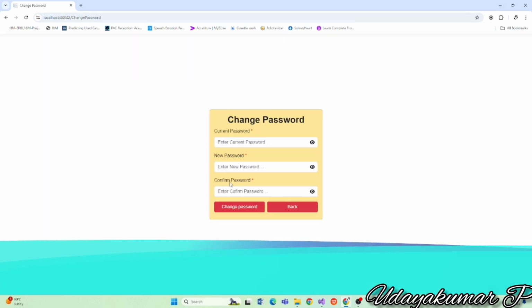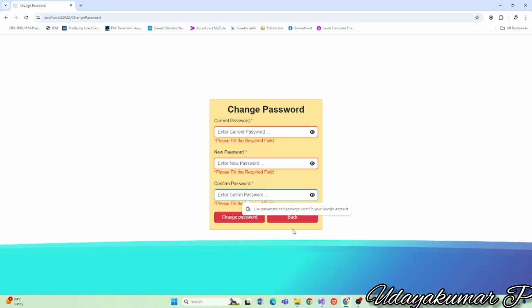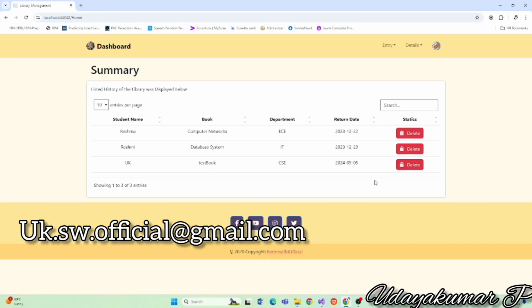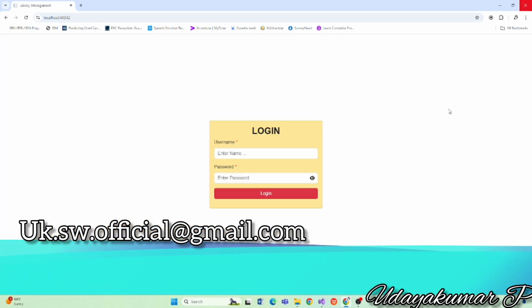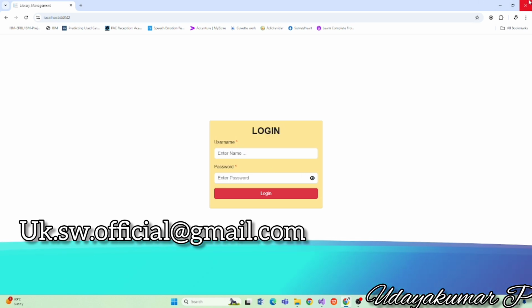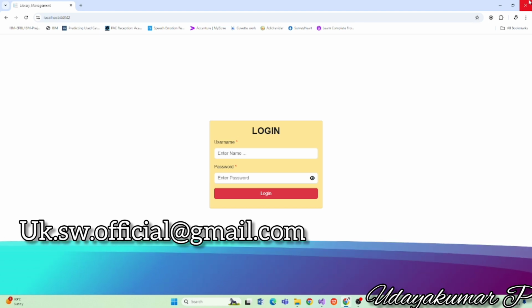You can see two more modules called change password and logout. If you need to change the password for the admin user, you can change it through this module, or if you don't need to, you can leave it as admin. Another is the logout module. When you click logout, a message will be shown asking if you need to log out. If you click logout, it will redirect to the login page.